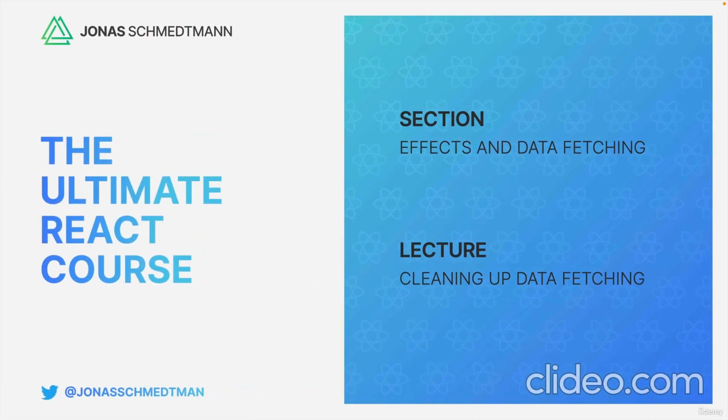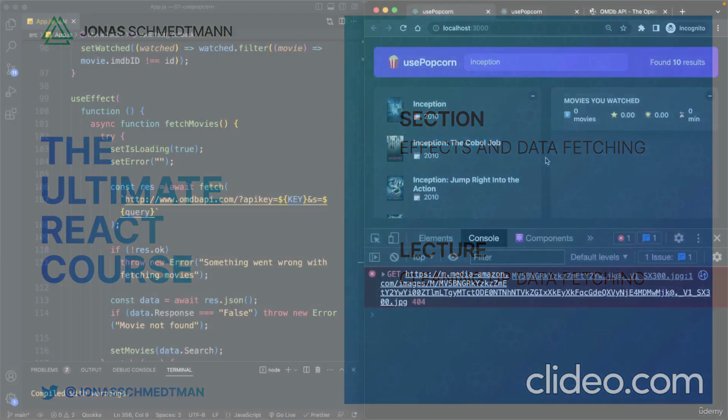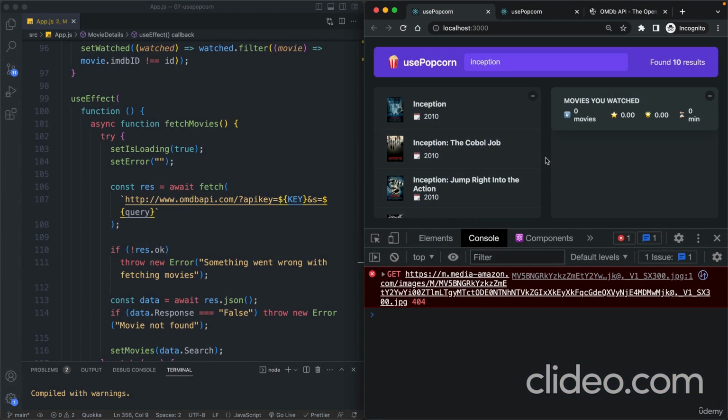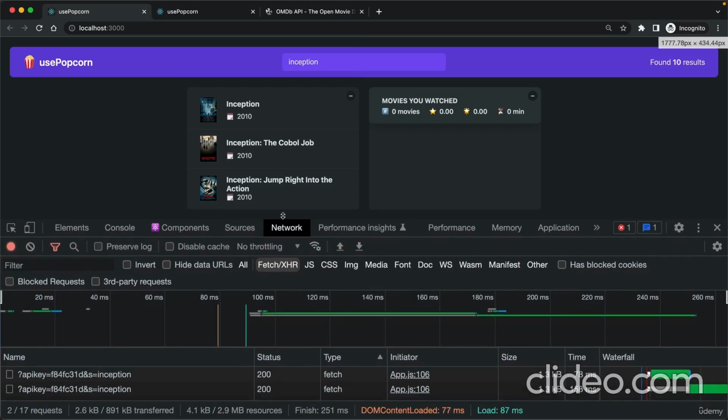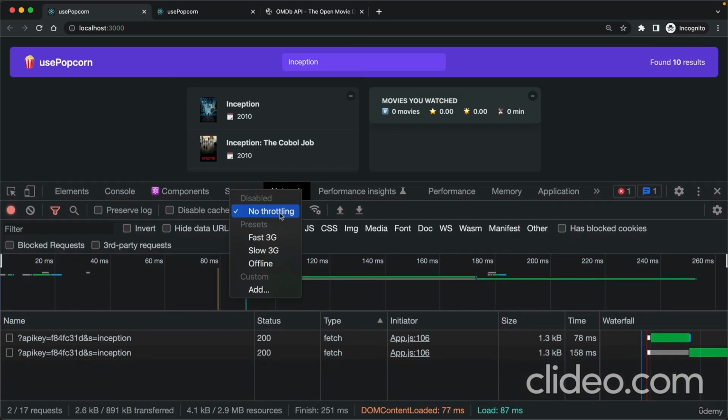Next up, we also need to clean up our data fetching, because right now we're actually creating way too many HTTP requests as we search for movies. To show you what I mean by that, let's make our window here a bit bigger. Let's come to our network tab again. Let's add some throttling here, and then make sure that you're here in the fetch tab only.